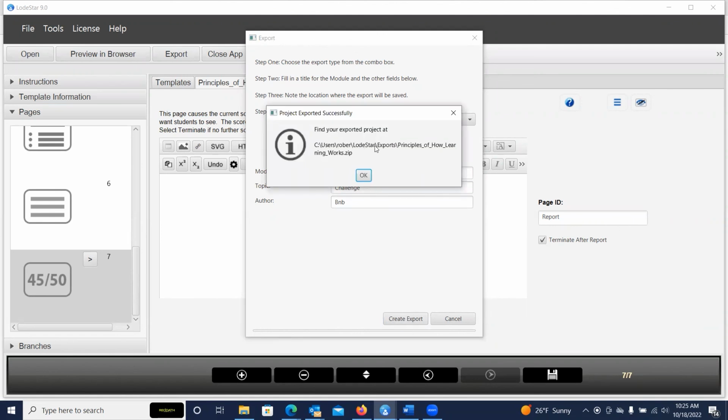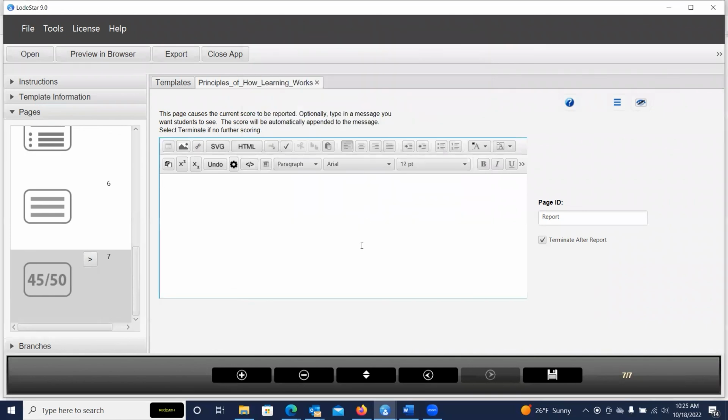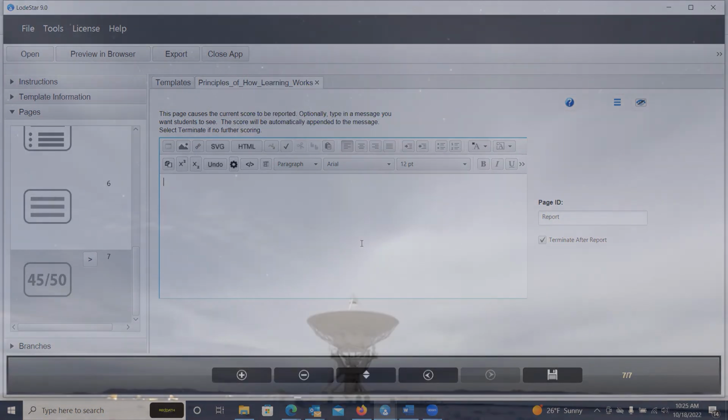It'll be found in the LodeStar folder under Exports, and then the name of the project .zip. We simply take that zip file and import it into a learning management system, and it'll know what to do with this, because this essentially follows a content packaging standard. So that concludes our introduction to LodeStar, to the Activity Maker template, and to this specific strategy, very simple strategy called present and check. Thank you.